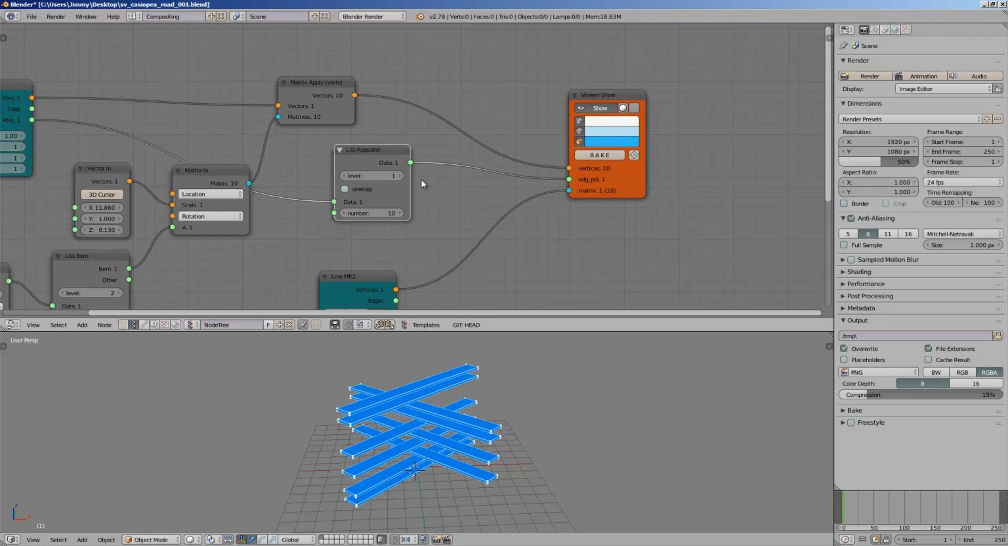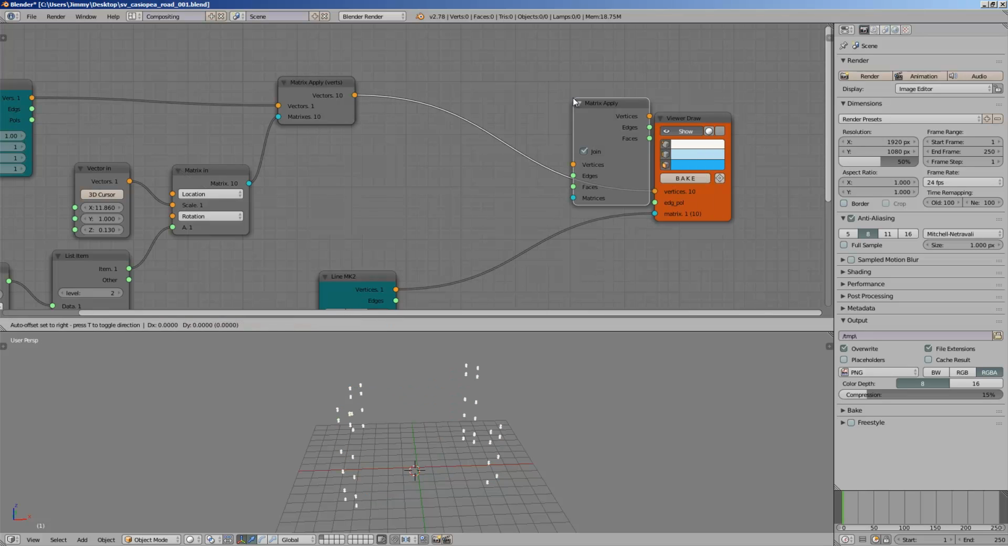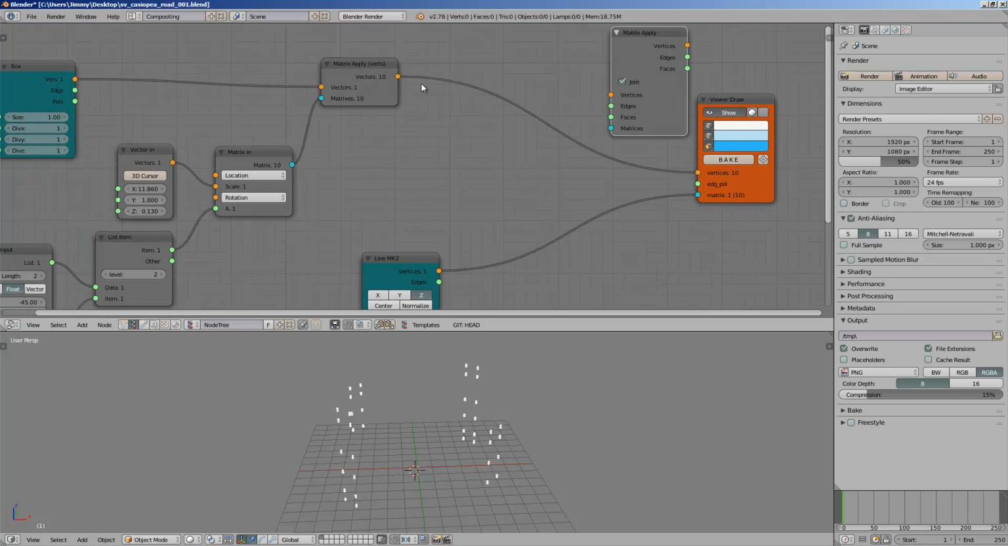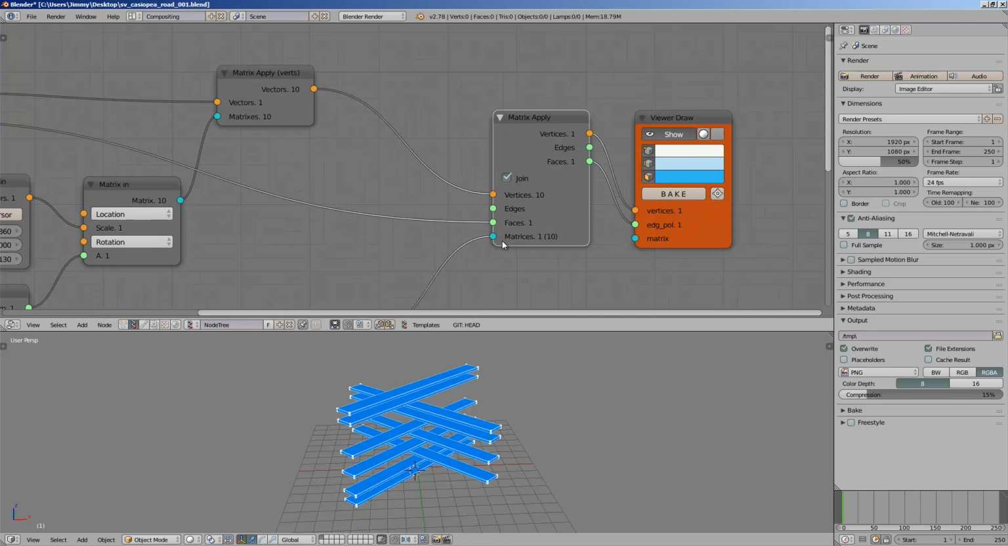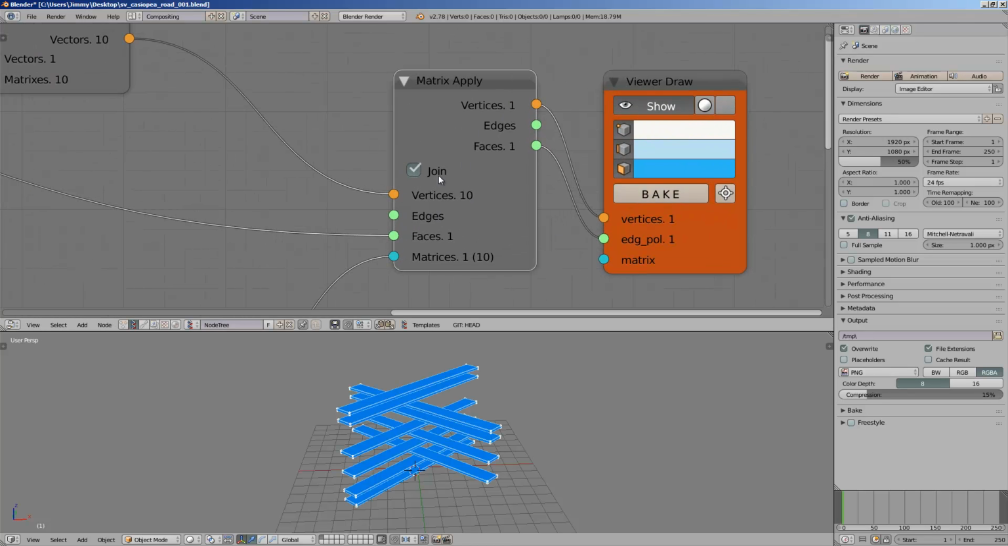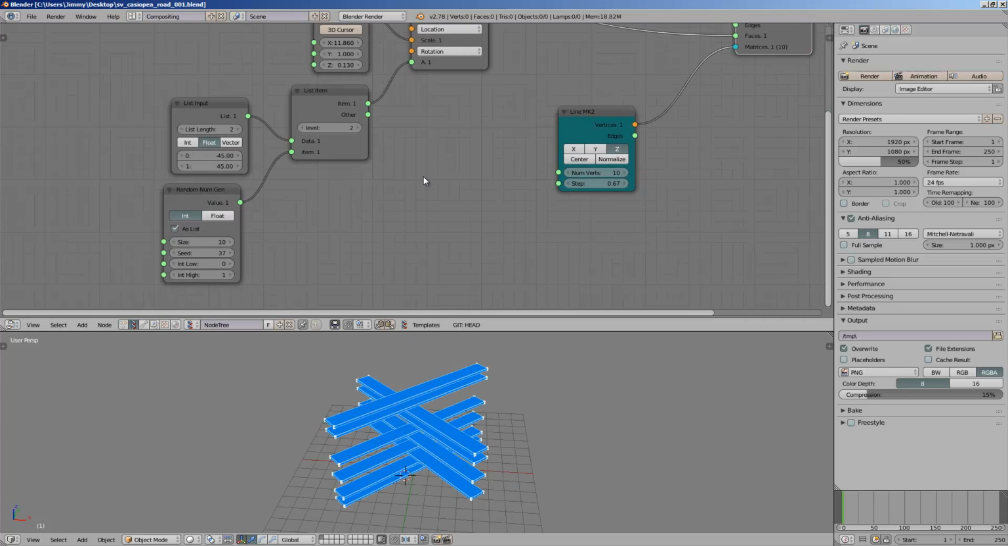But instead of using list repeater, sometimes you want to just use a matrix apply and pipe in the vertices and polygon face, and the matrix goes there, and in the end we have a single object with all of the data correctly vectorized. So yeah, that's the idea. It's very simple actually.